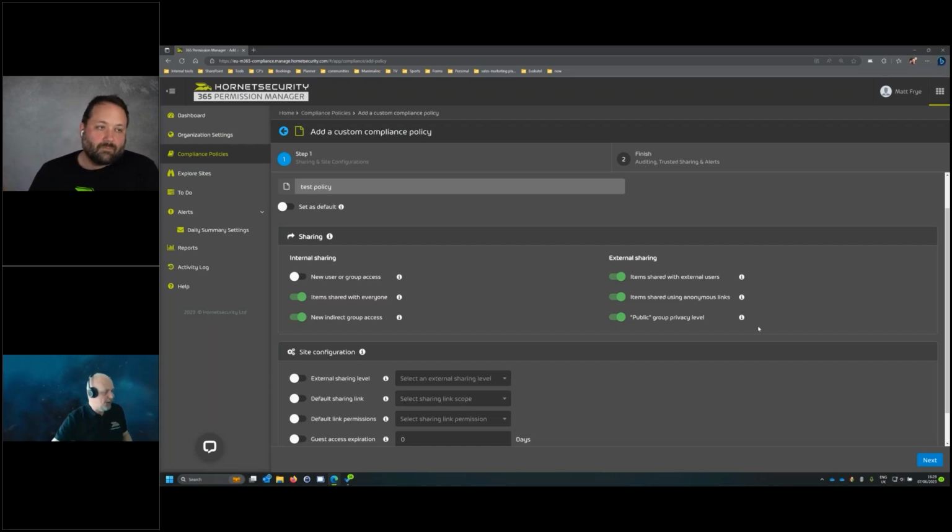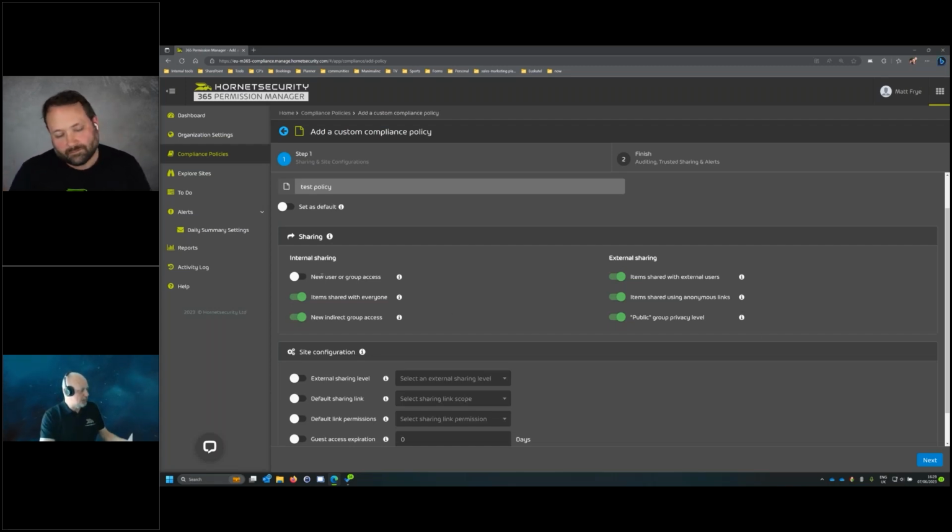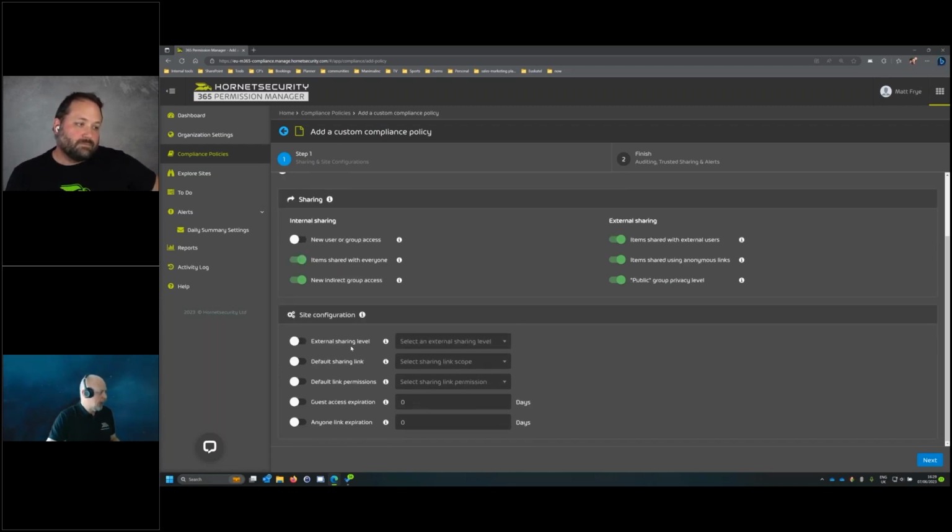That gives me a pretty good, clear overview there. I want to be really strict. I could add new user and group access, but at this stage, I'm happy with that. So next stage is external sharing level within the configuration of the site. And I'm going to jump in here and show you some options.